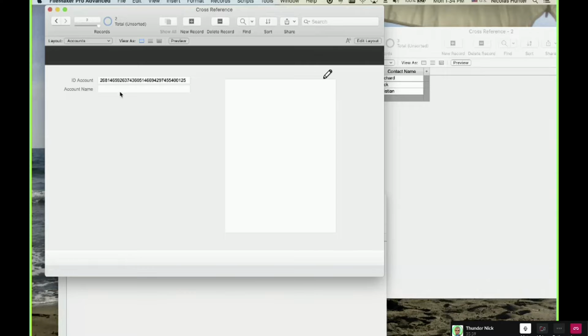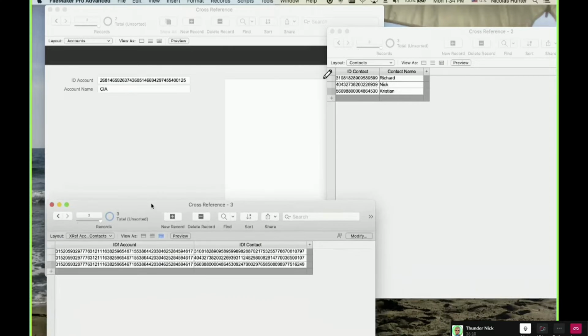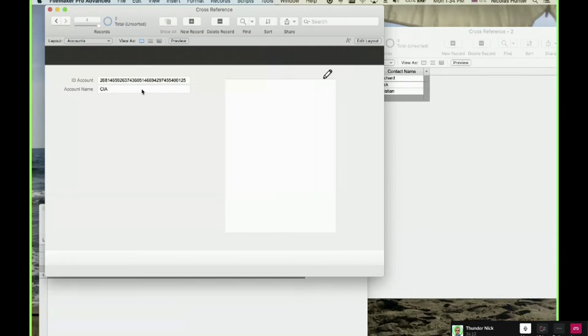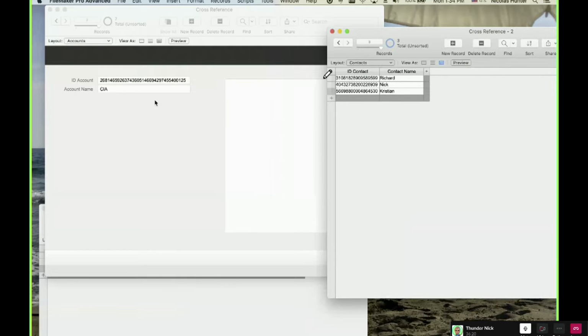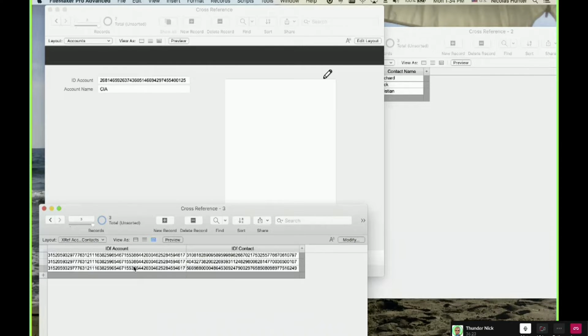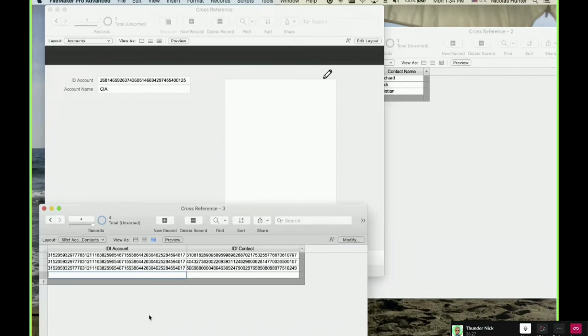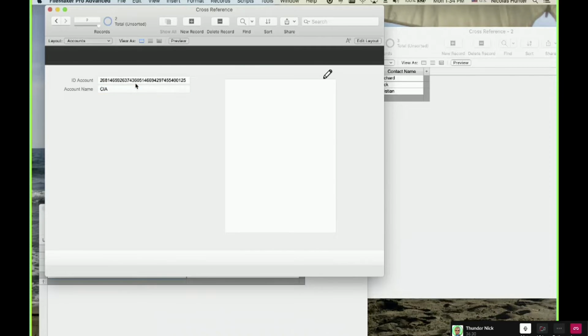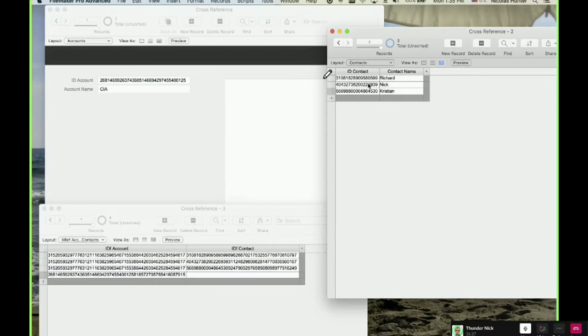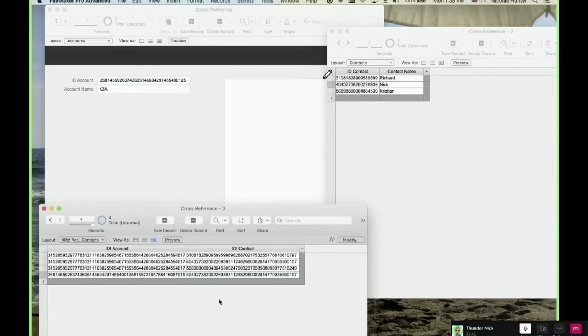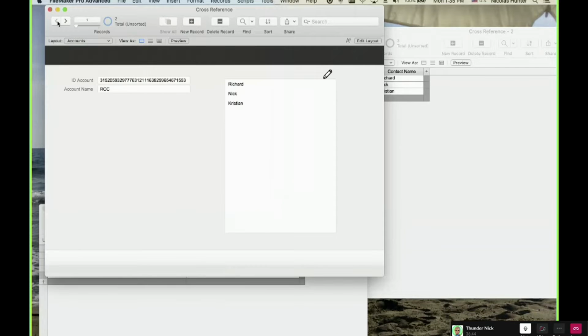So I create a new account, which is CIA. You know, I'm an agent. Okay, so I'm working for the CIA and also to watch Richard. And so now I have another account. I have two accounts now, RCC and the CIA. So now, let's say at the CIA, Nick is working there. So I created a new cross-reference table here. I copied this new account ID and put it in account ID. And then I copy an existing contact already there and put it here. So now I have Nick. So now Nick is on RCC and Nick is also on the CIA.